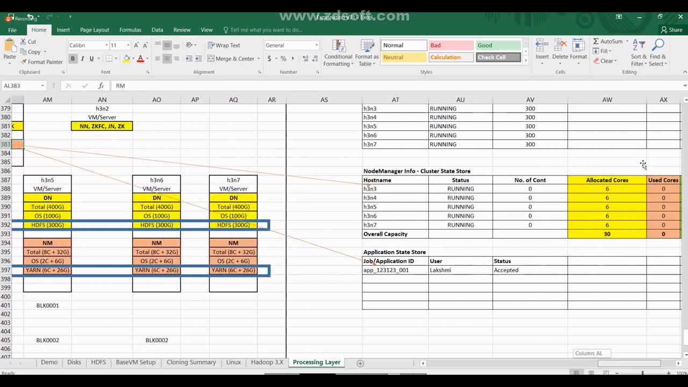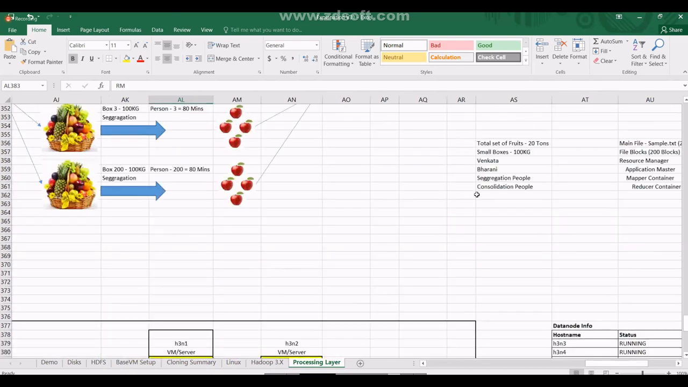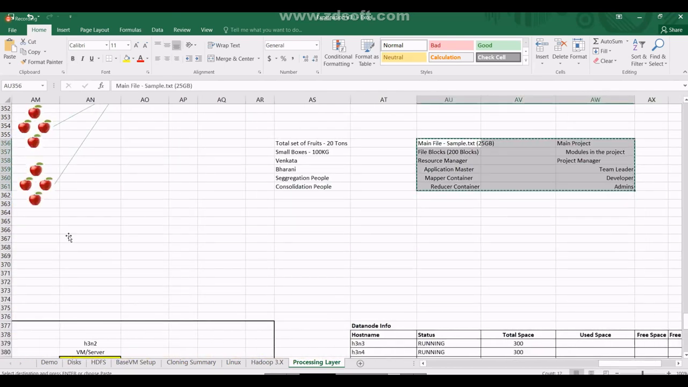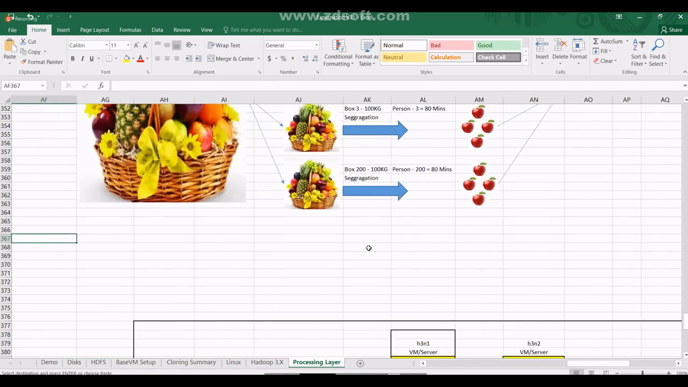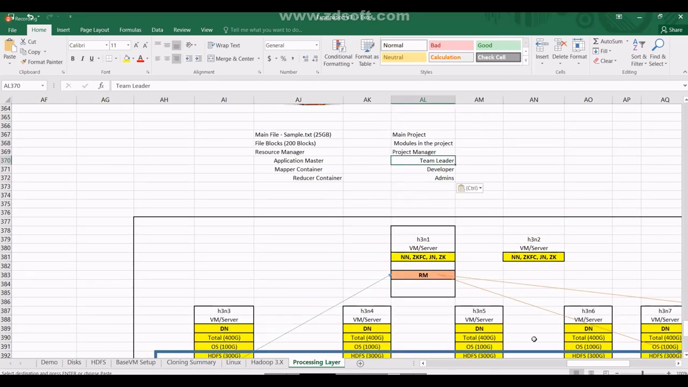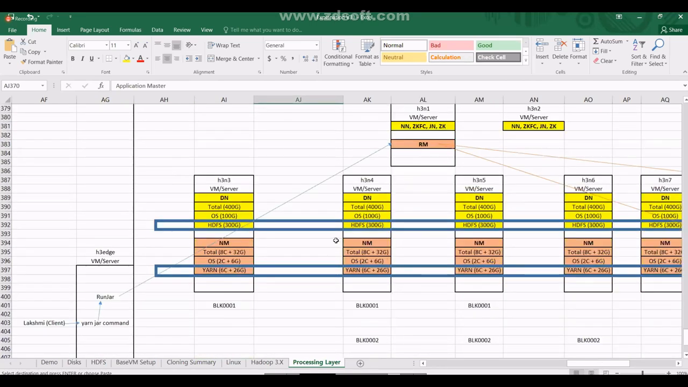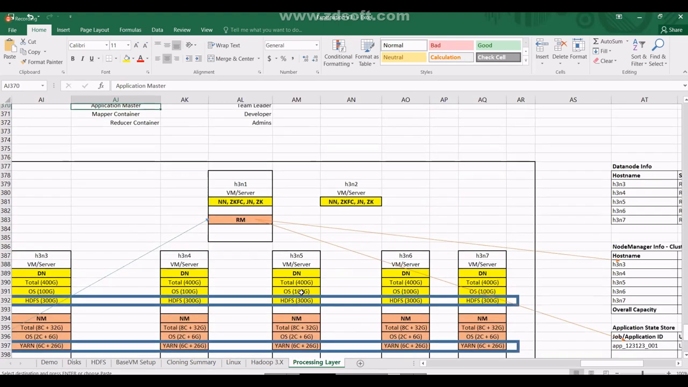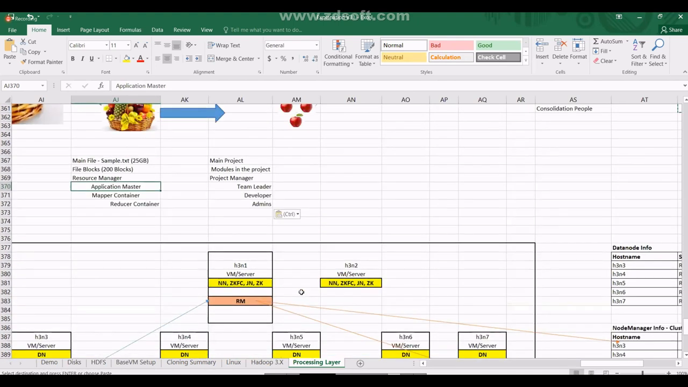Who is the team leader here? Application master. So now I need one application master to come, estimate this project and drive this project. Now, what is application master here? Application master is a container. Understood, sir? What is the container?